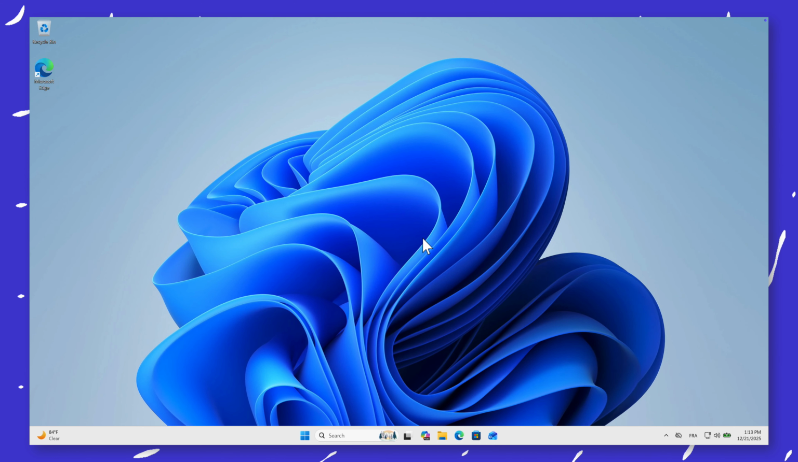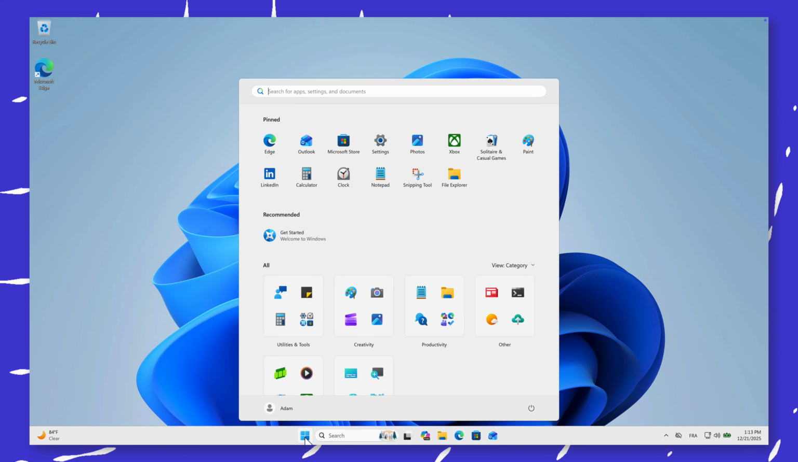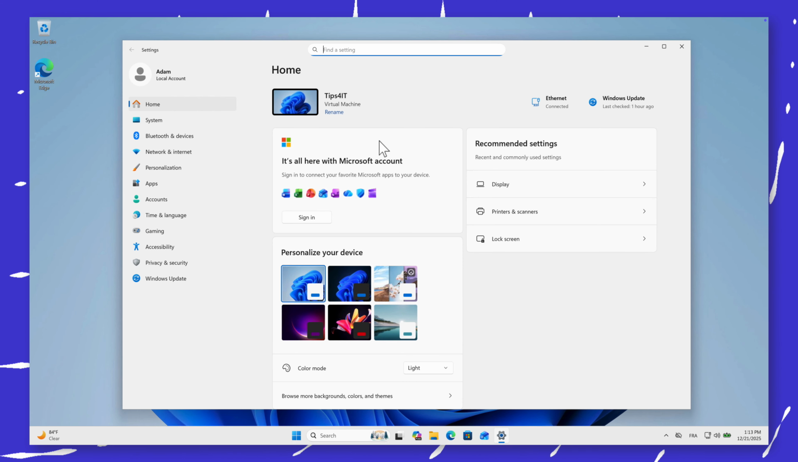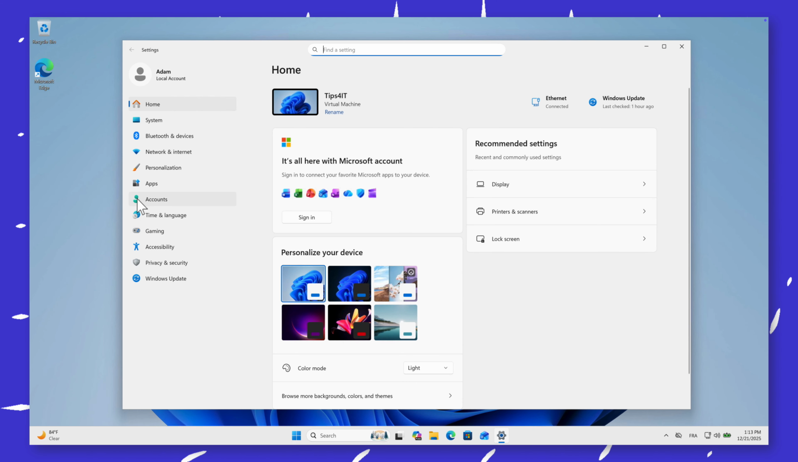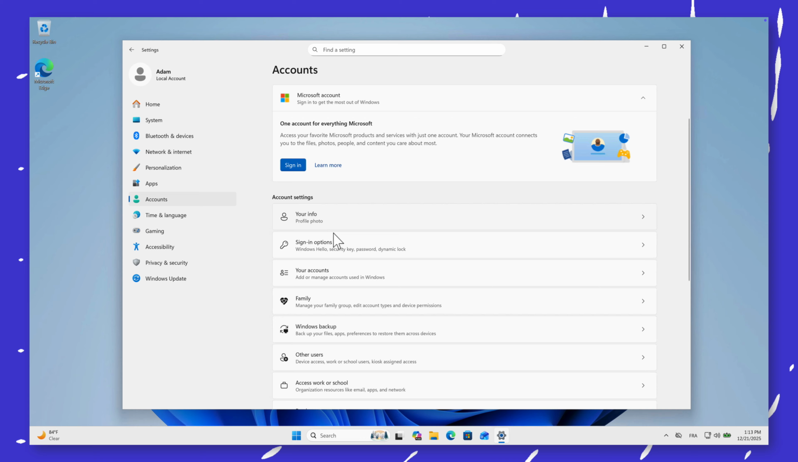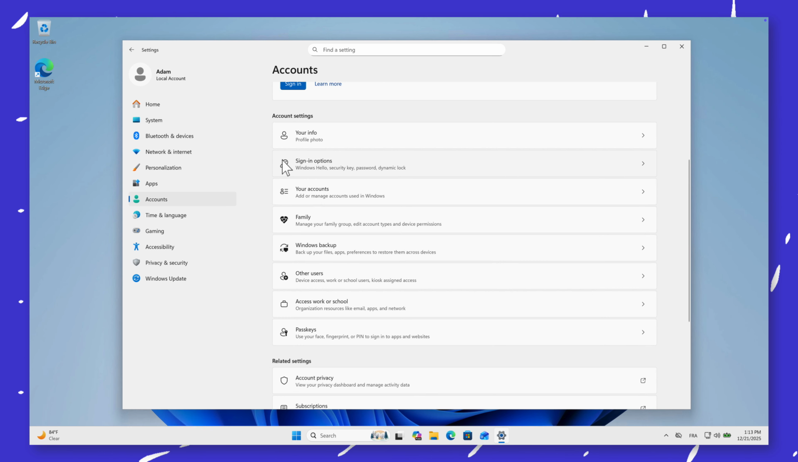Let's dive in. Now let's remove the password using Windows settings. This is the simplest and most straightforward method. Start by opening the Settings app. Press Windows key plus I on your keyboard, or click the Start button and then click the gear icon for settings. In Settings, click on Accounts in the left sidebar. You should see it near the top of the options.